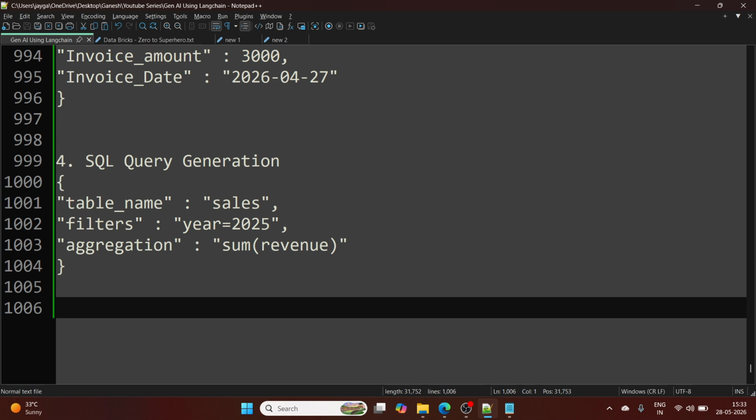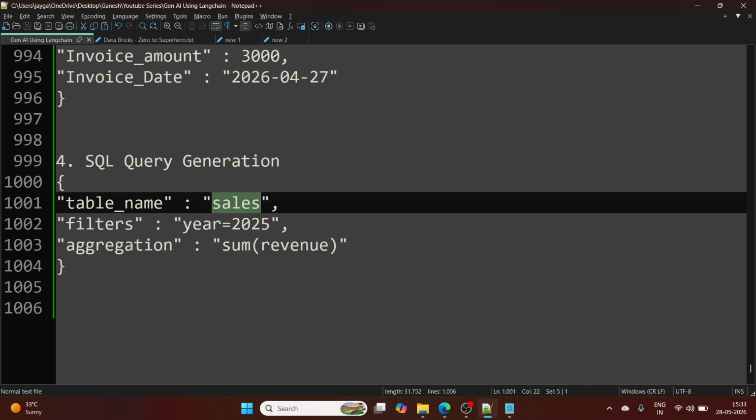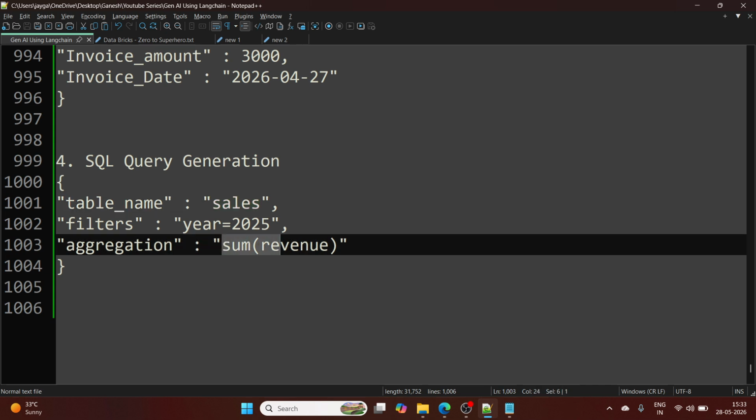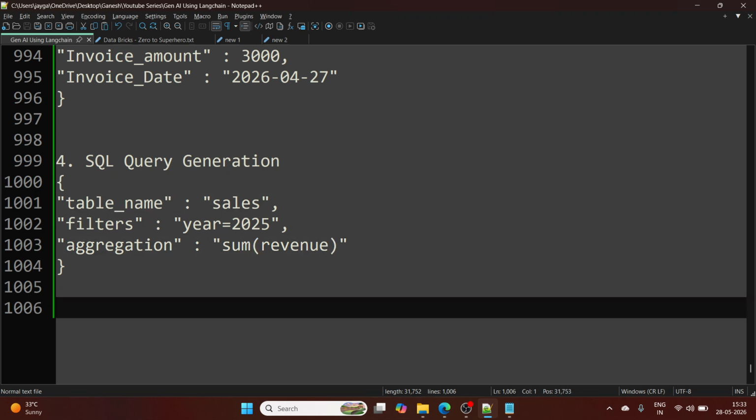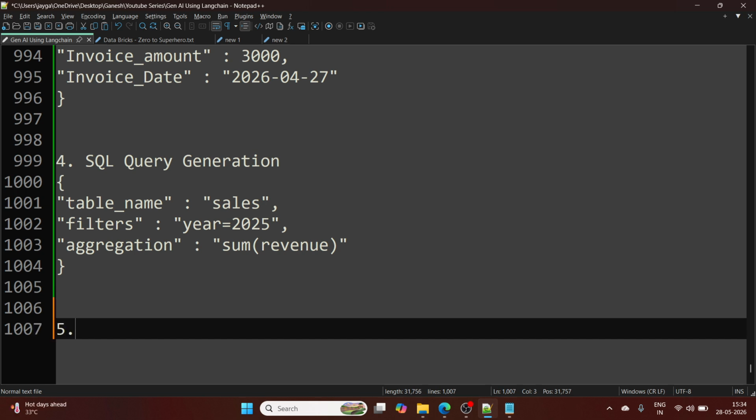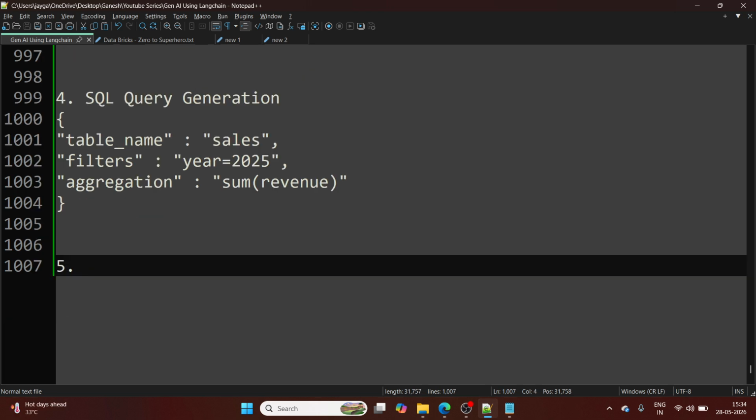Let's say select star from sales, right? Select sum of revenue, group by all or group by whatever, right? So this way, SQL query also or any other code also, if we can give structured details to LLM, it will again give us the SQL query, right?